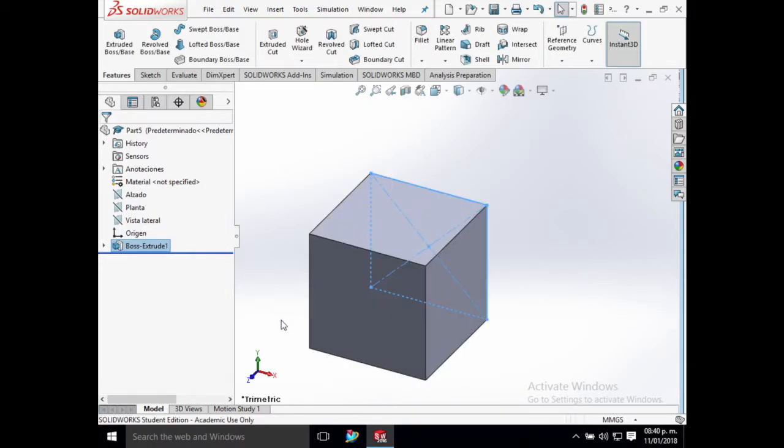Now you have a cube in SolidWorks. Now a very important thing in SolidWorks is that you're able to move around your figure, so you can really modify it. So there are different ways to move around your figure.